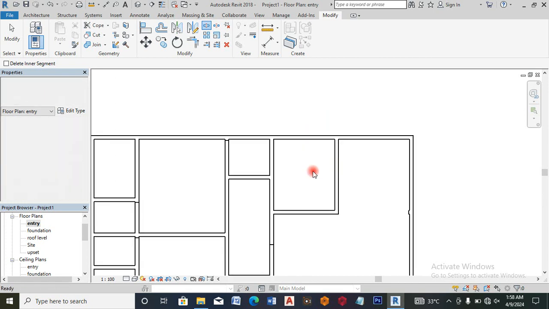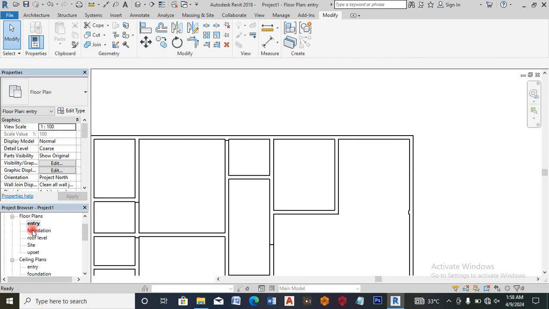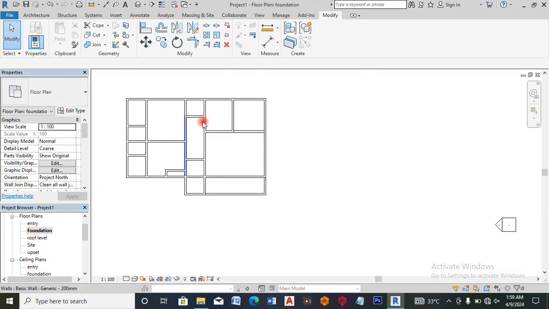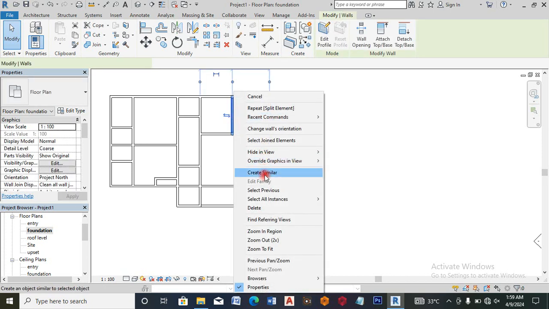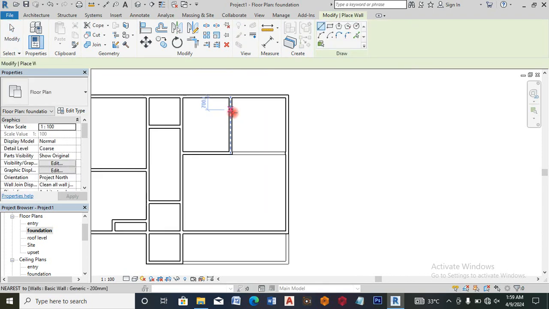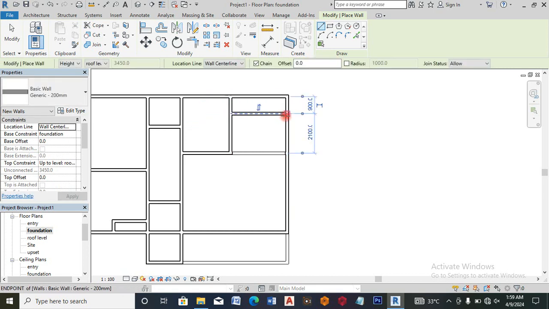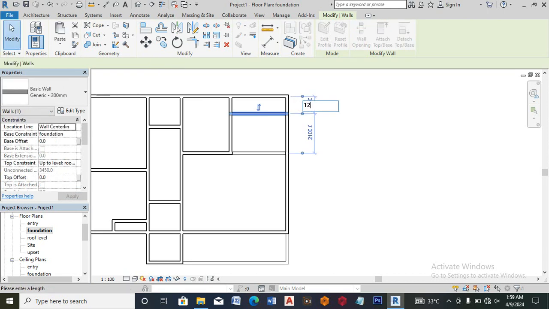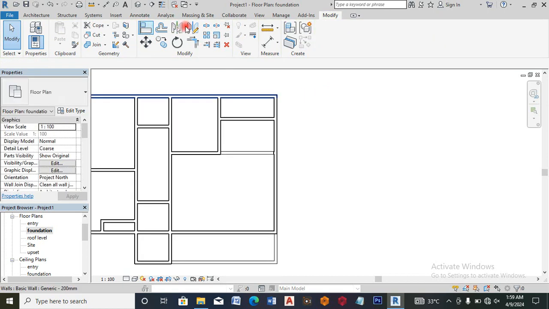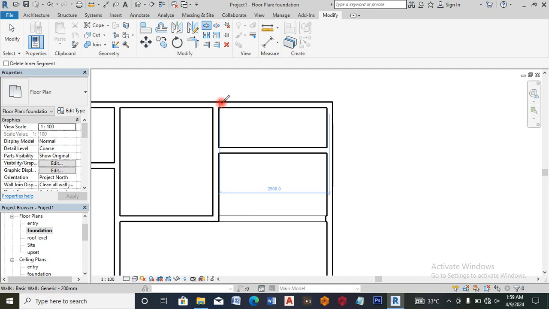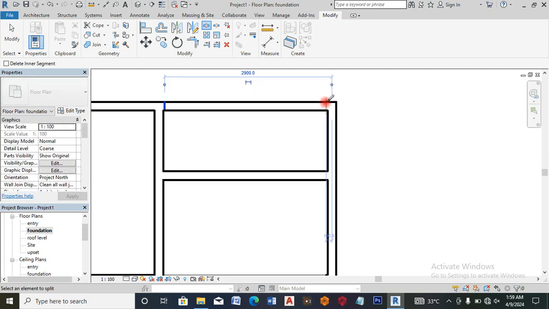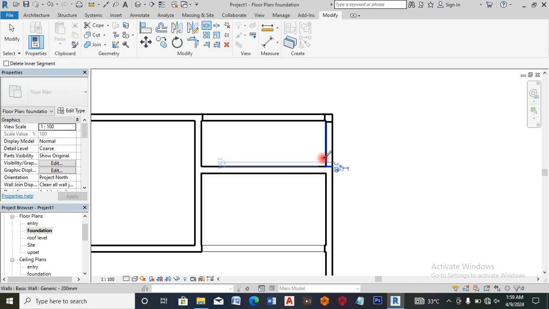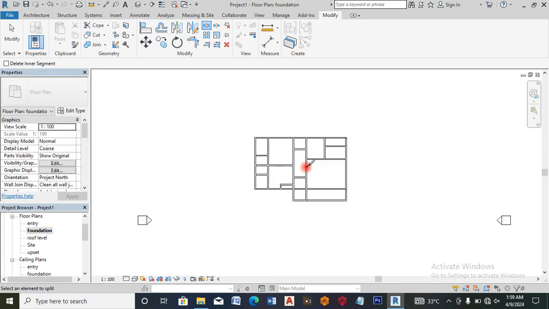Okay, we need a sit out here. So let me go back to my foundation level. Pick a line and create similar. We just need something of 1.2. So 1.2 is okay. Yes. So have something like this. Split here, split here. So let me start from the first one I split.